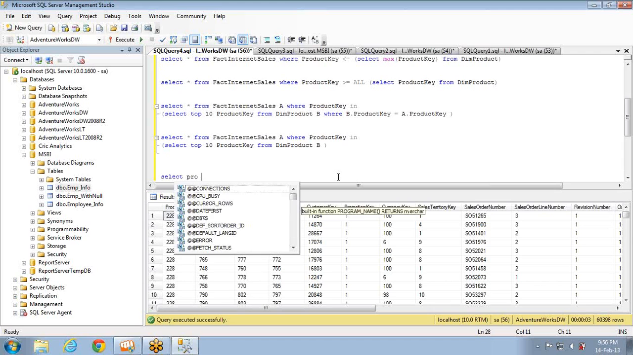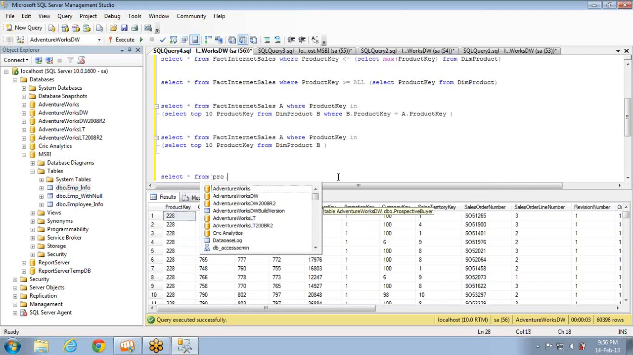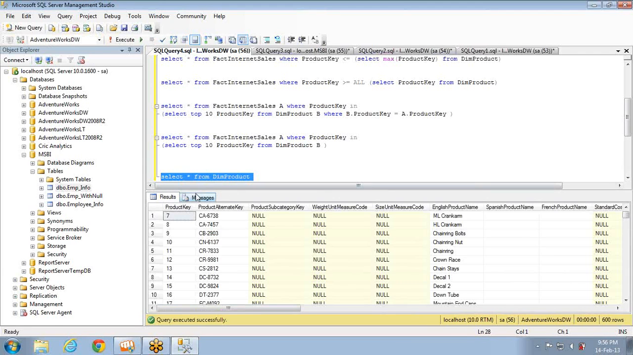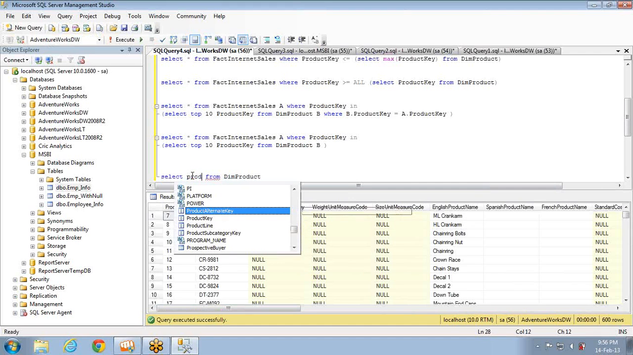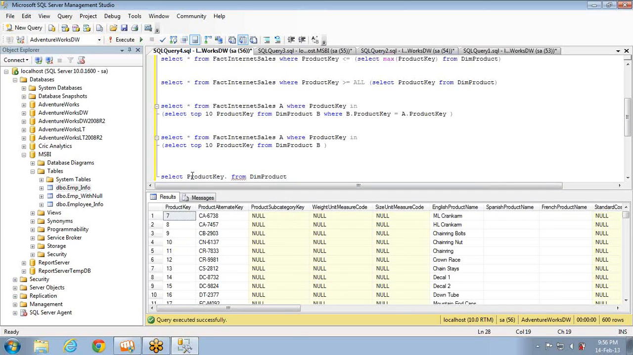Select product key. Okay, let me go for select star from dim product. This table has so many records. What my intention is, I want to get product key, comma, average of product key. I want to get the average with some condition, or what I'm saying is I can inject a subquery here also.